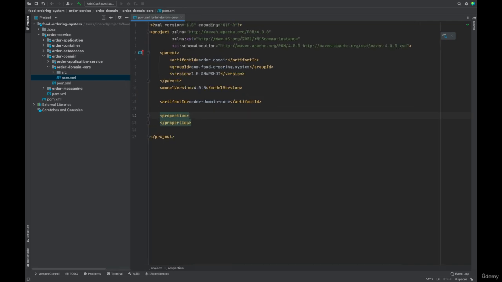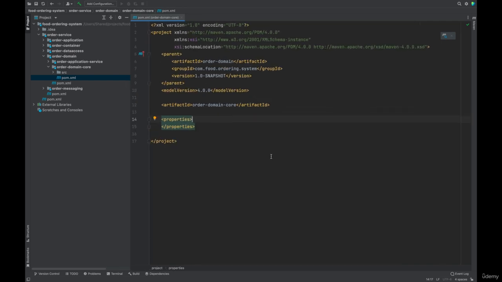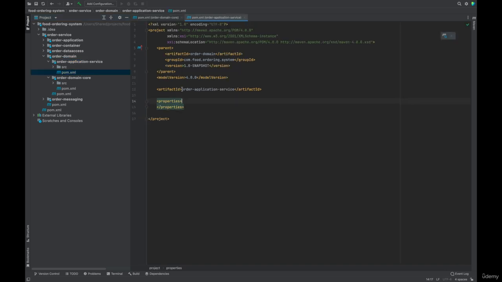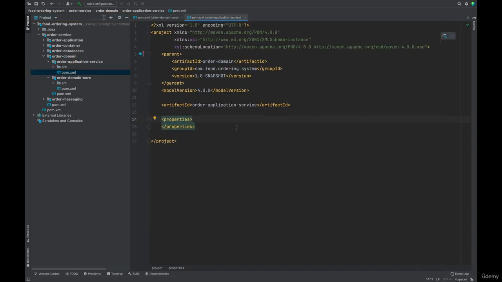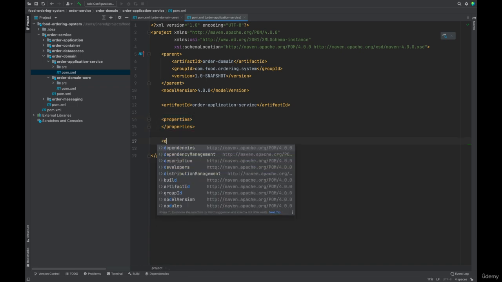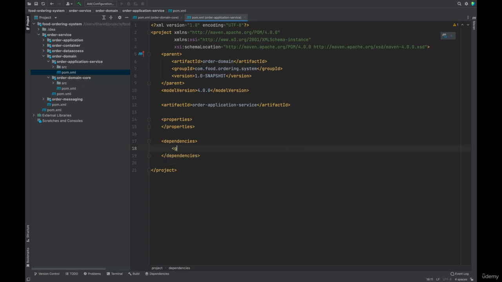I should not add any dependency in the core domain because it should be the most independent and stable component, including the business logic. So let's go to the order application service. For this one, again, I should not add any outside dependency. However, I will add the order domain core dependency here to be able to call the core logic from the application service.